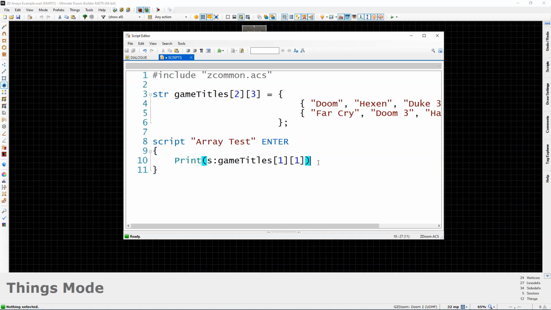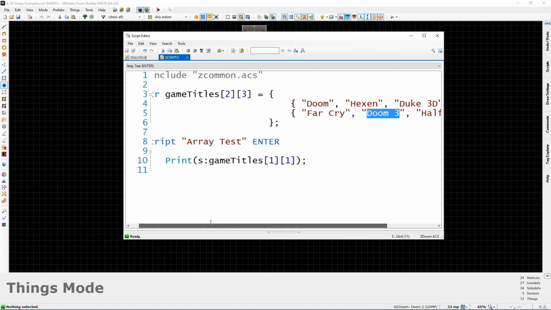And then we'll finish this off with a semicolon, and I'll make sure that this compiles. There we go, we got no errors. So when the player enters the map, the array test script is going to run, and then this is going to use print to print whatever is in the second filing cabinet's second drawer. And we're doing that thanks to this code here. So this is going to get the second array, or the second filing cabinet, and this is going to get us whatever is in the second drawer of that filing cabinet, or whatever the second element of the second array is. So let's go ahead and run a quick test, and let's see if Doom 3 does indeed print on the screen.